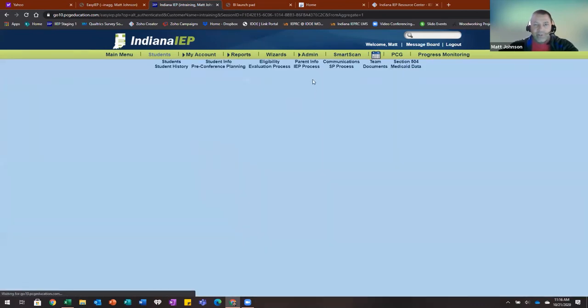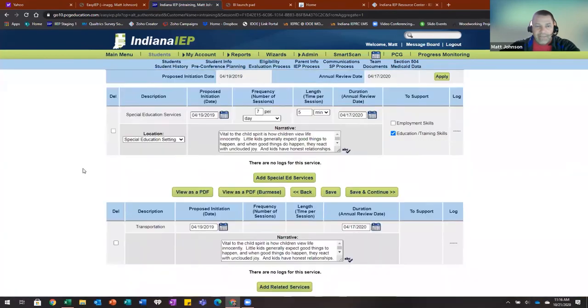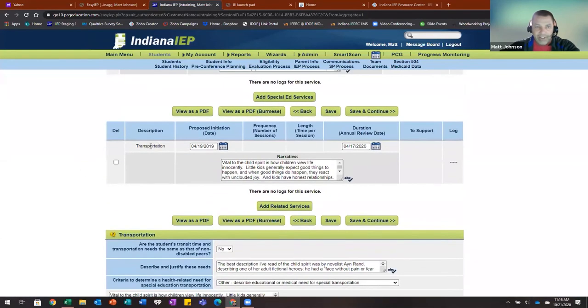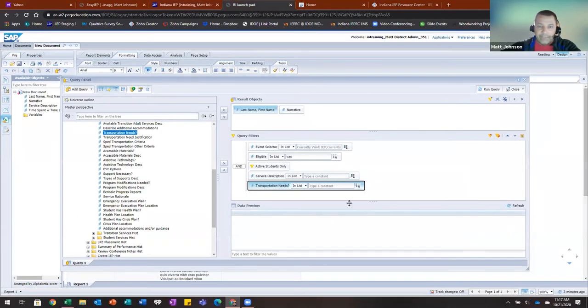So when I go into a student here and go to the IEP page and look under provisions, I have the opportunity to add a transportation related service, but then I also should mark that transition time and transport needs are not the same as their peers. So both of those things should be selected, but not everybody does that right. So in the interest of making sure I catch everybody, when I run a report for that, I have to think about how I'm going to do that. And let me show you how that's kind of done.